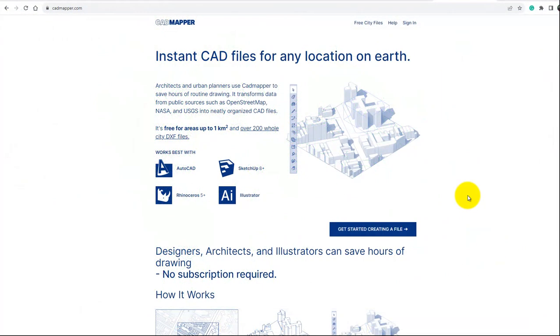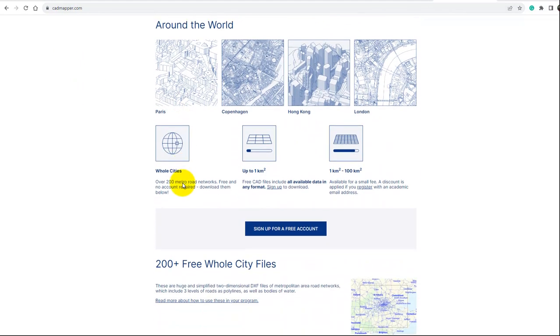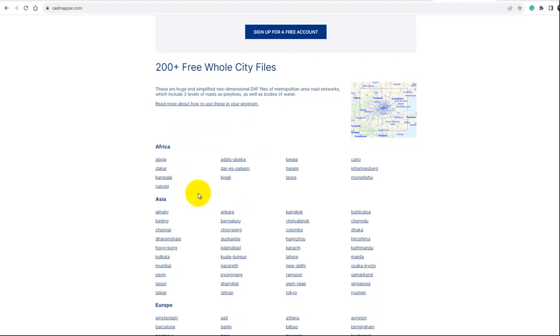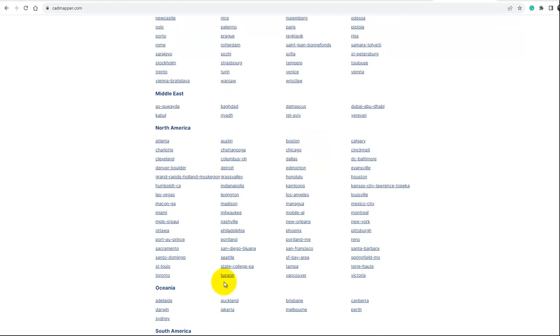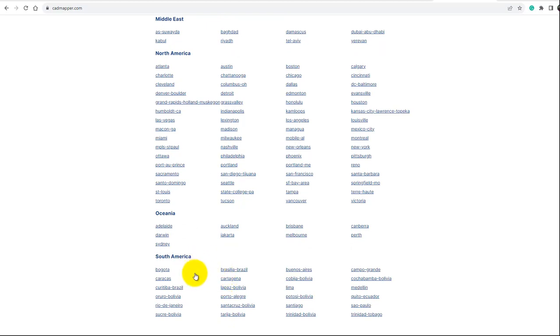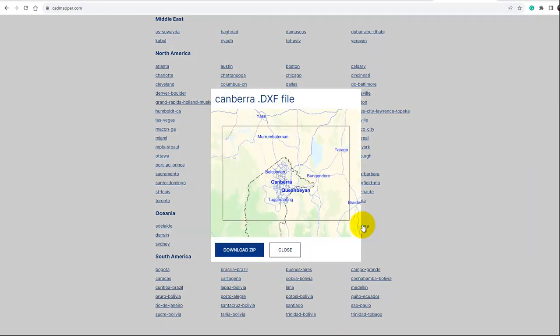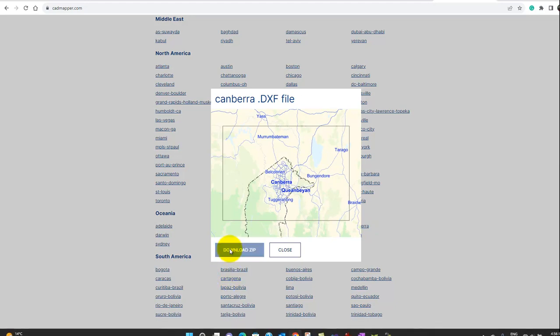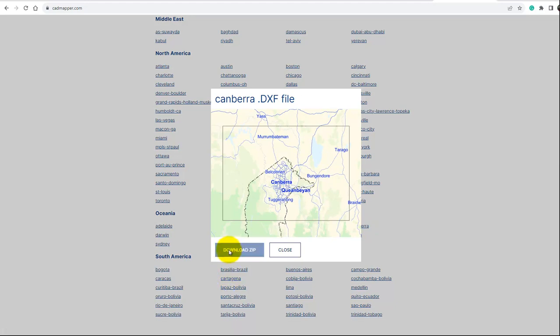If you have a need for a location map, you might find this particular website useful. It's called CAD Mapper, and if we scroll down a little, you can see you have maps of cities all over the world. If I scroll well down, I am familiar with Canberra, so I can click there, and then click here. I can download a zip file.